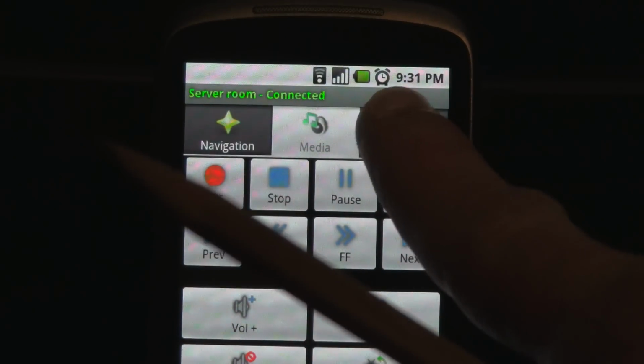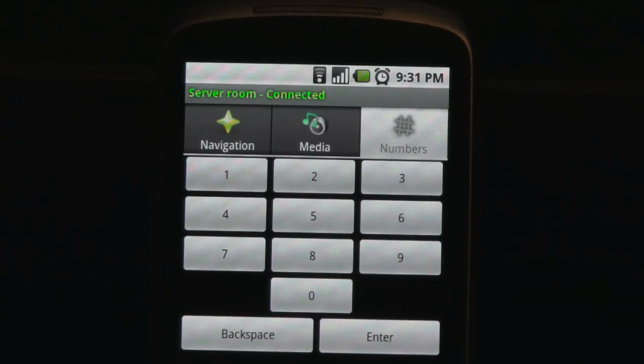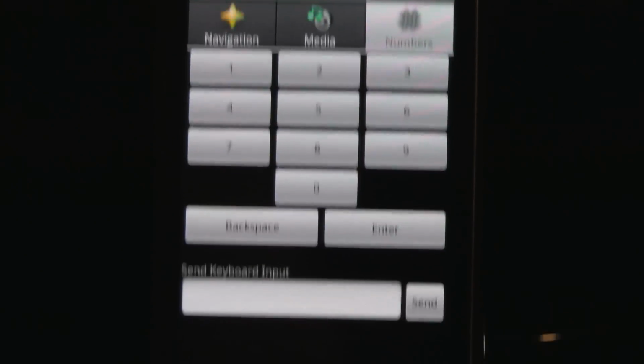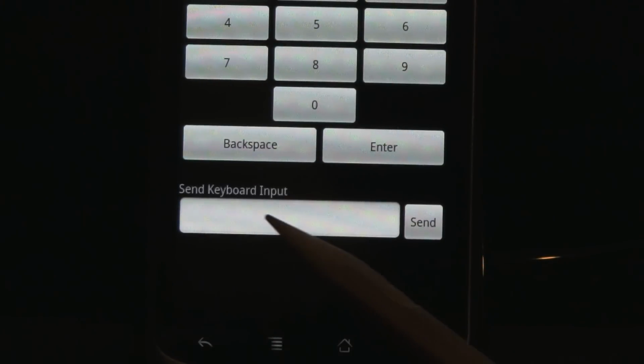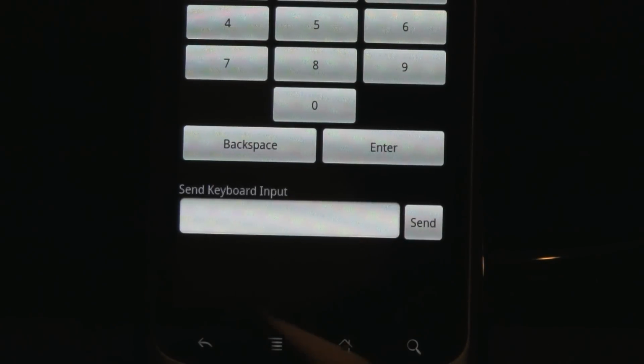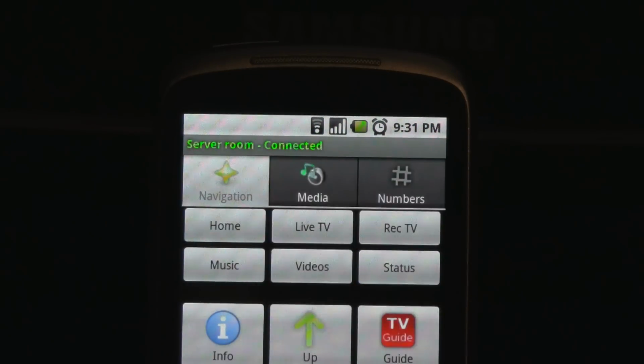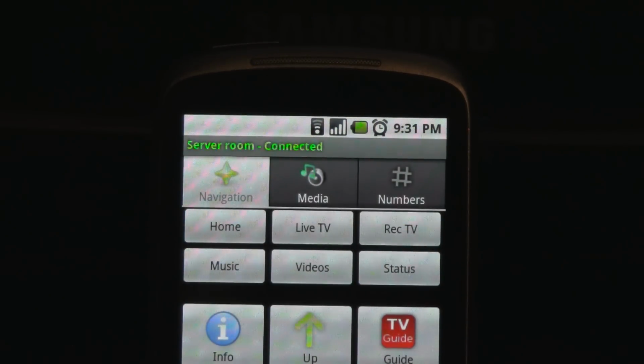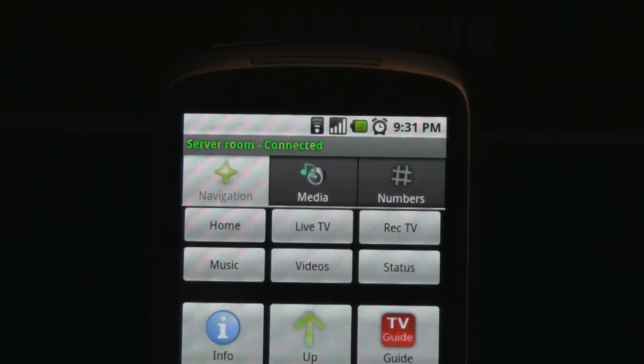Let's go to the numbers pad, and that's pretty self-explanatory. 1 through 10, or 1 through 0, backspace and enter. You also have a place down here to do keyboard input. Let's go back to navigation, and let's pan out, and we'll see how it works.